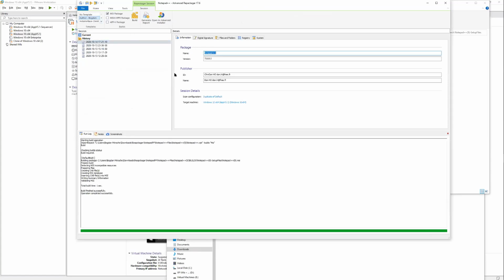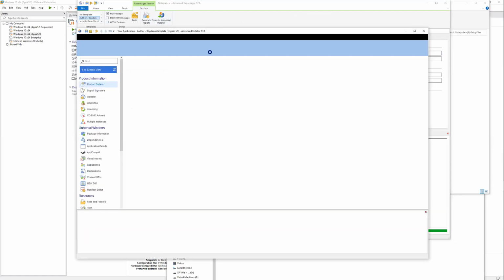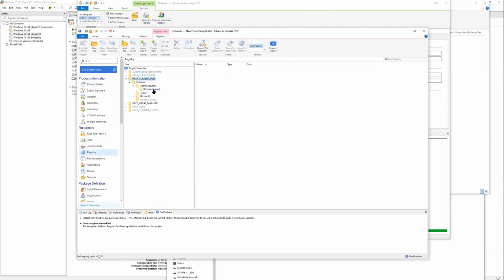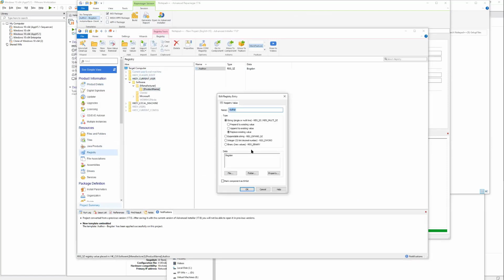Now, as I showed you, you can also edit the project in Advanced Installer. So let's say maybe that template doesn't contain all the information that you need. Advanced Installer informs us that it has imported the project and the new template has been applied. So we can find the registry again in our package. But I want to change the name. Let's say I want my full name to be included here.